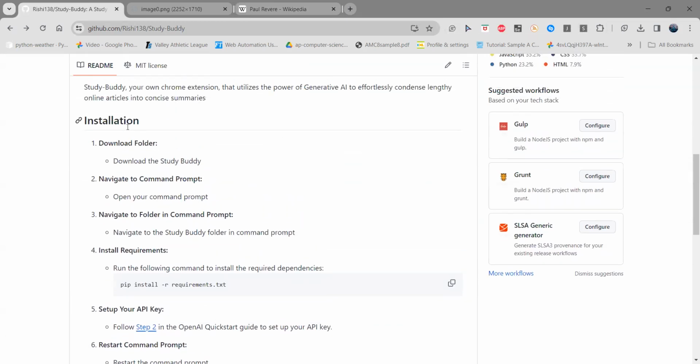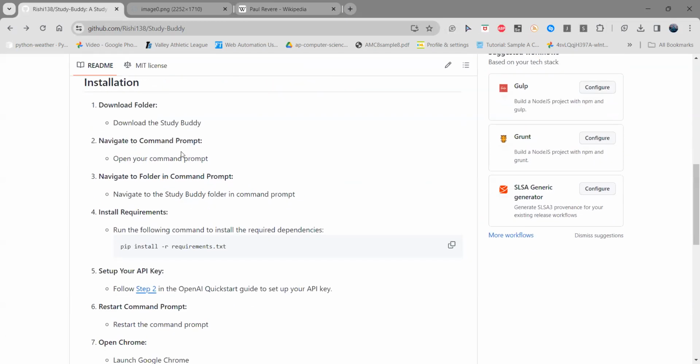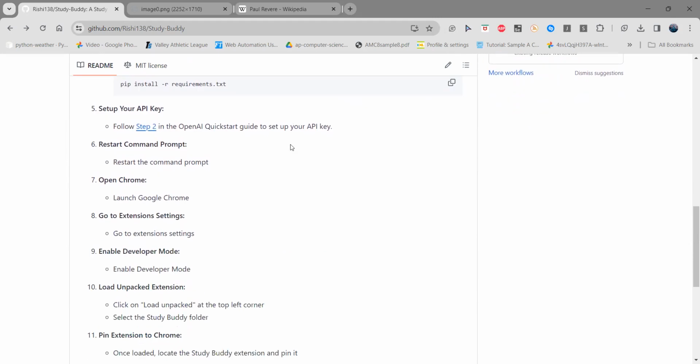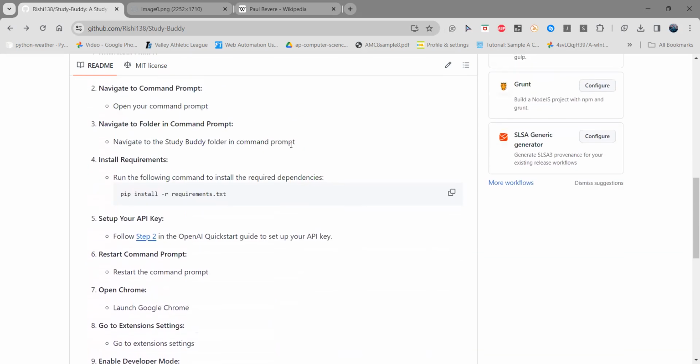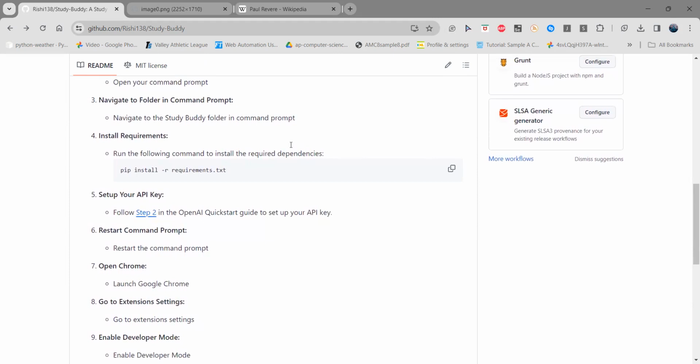Some notes: this Chrome extension, as it says in the name, can only be used in Chrome. So you can't use a Chrome extension in Safari or on your phone. Additionally, you also want to have Python installed on your computer beforehand.